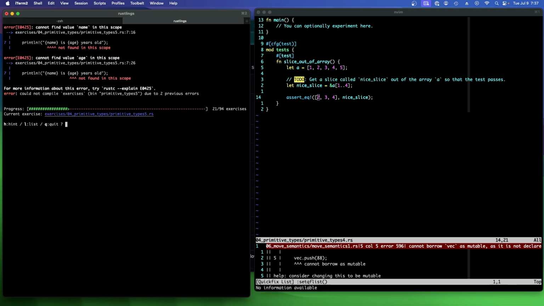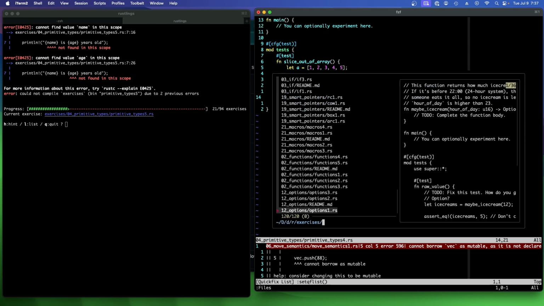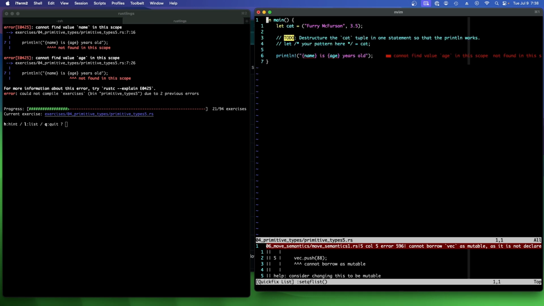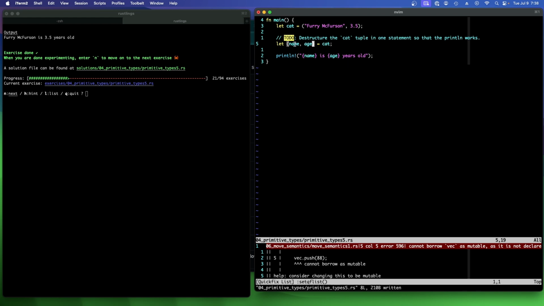What's primitive types 5? Cannot find value name in the scope. Prim 5. Let cat equals Fremont, Pherson, 3.5. To do, destructure the cat tuple in one statement so the println works. Oh, okay. So they're just showing how to destructure tuples. So we can just say name comma age here. And that breaks apart the cat into name and age.